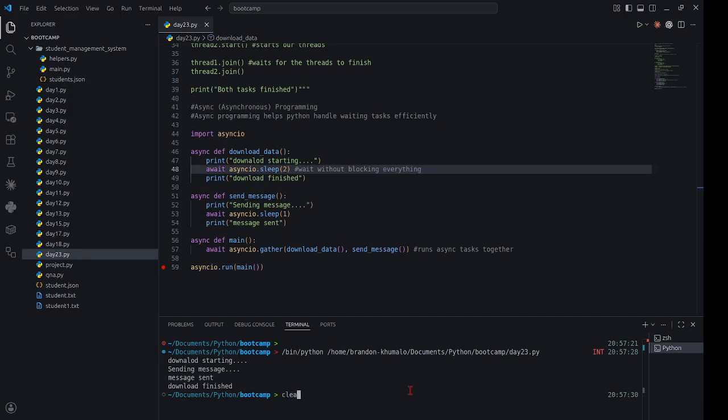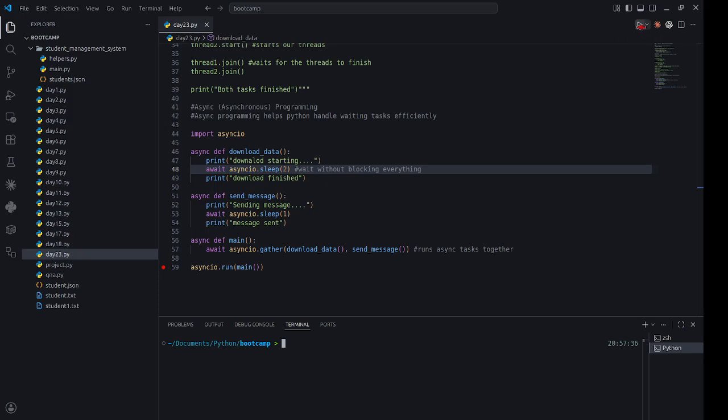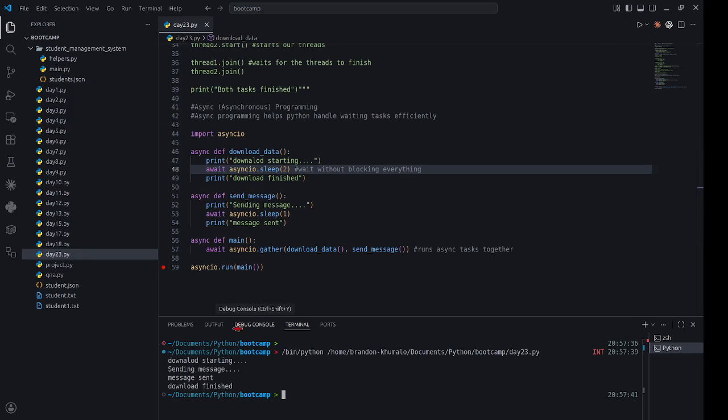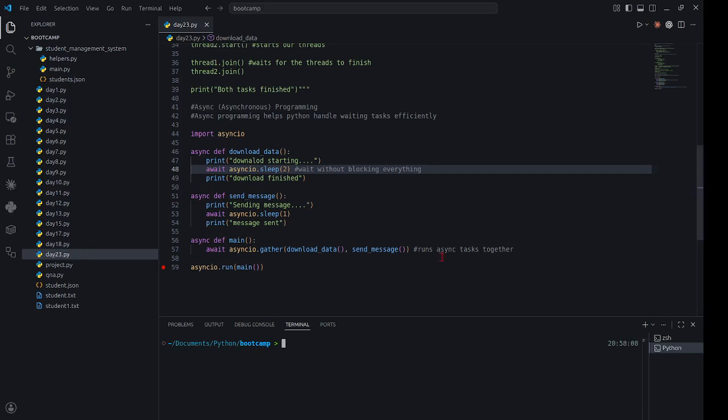Okay, let me run it again. Right. When I ran the code, did you guys see that download starting and sending messages? They both showed up on the screen at the same time. Did you guys see that? No, maybe I didn't see that. Okay. But if it did happen, you can explain why. Maybe that's where you're getting to.